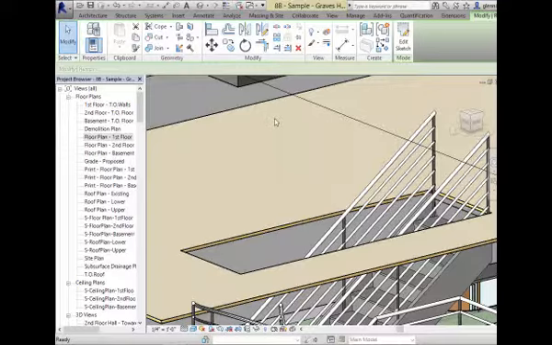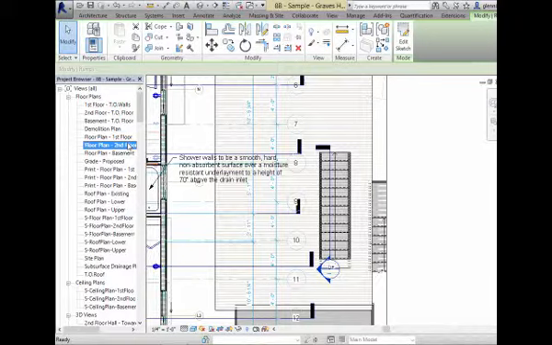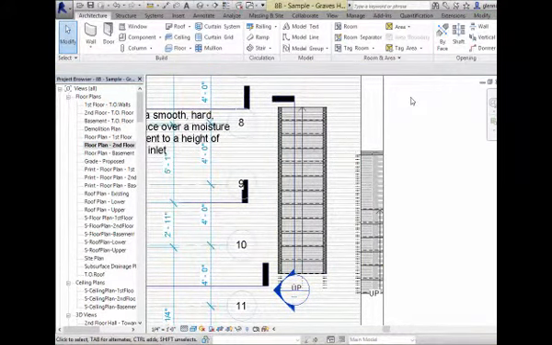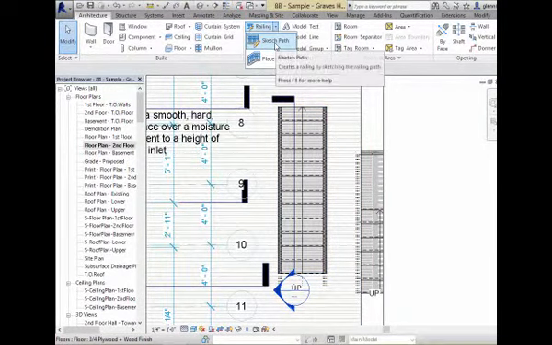Rails are one of those objects where we sketch a line, and based on a type that we choose, it'll put railing along that line. So it's not too bad. You just have to sketch a line where you want it to be. Let's show you what that looks like. We're on the second floor right now. I'm going to zoom in there. What I want to do is put a railing around the opening this way. So I'll go to the rail tool, right next to the stair tool. I'll sketch a railing.